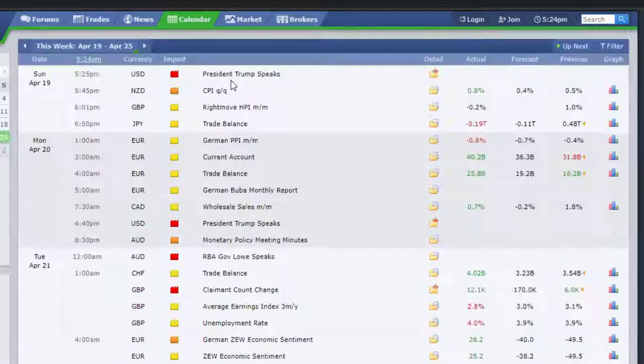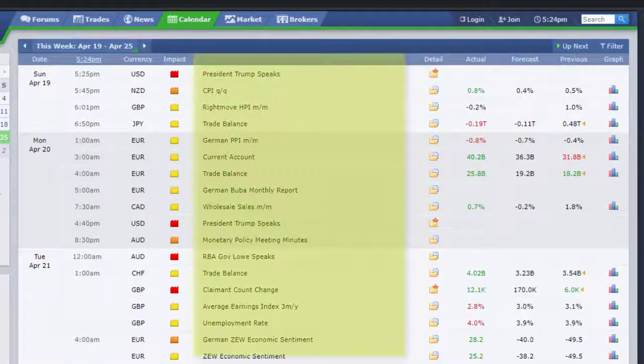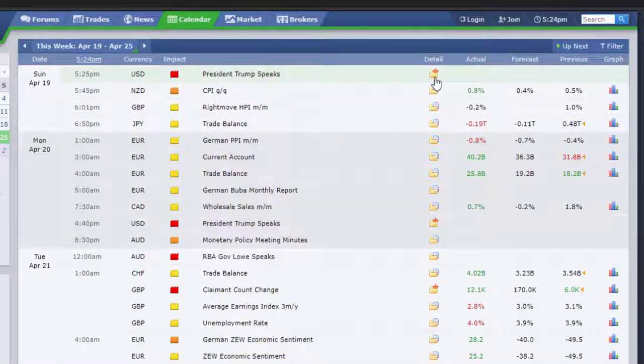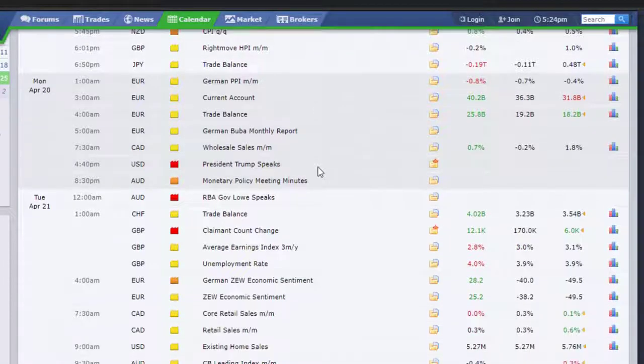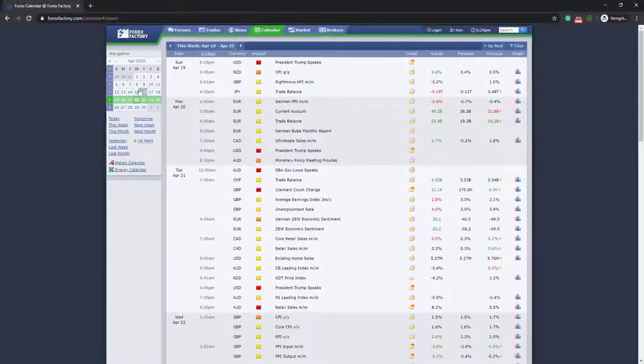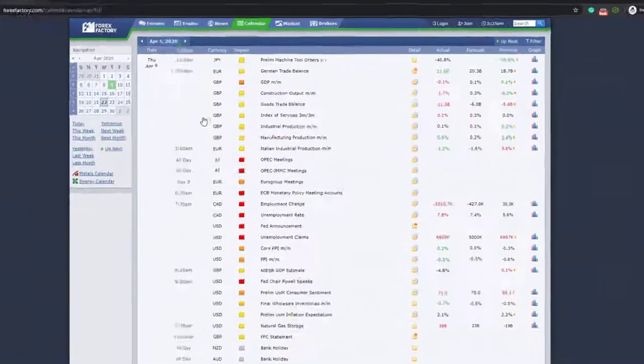All right, so then we have the description, the main description or the title of the event. Then you get to see this column with the detail, which is quite convenient because you'll get more information about a specific event. So for instance, let's go back here because I want to show you an example.